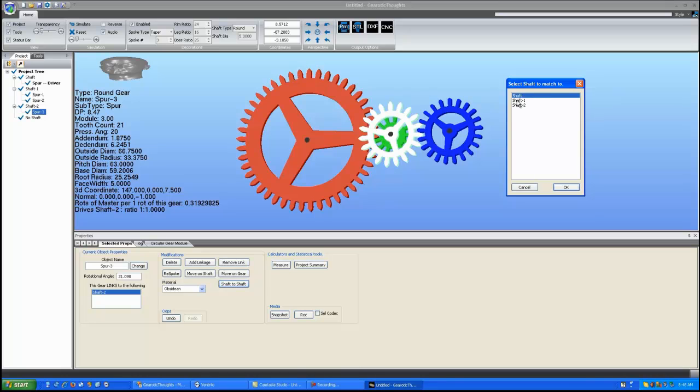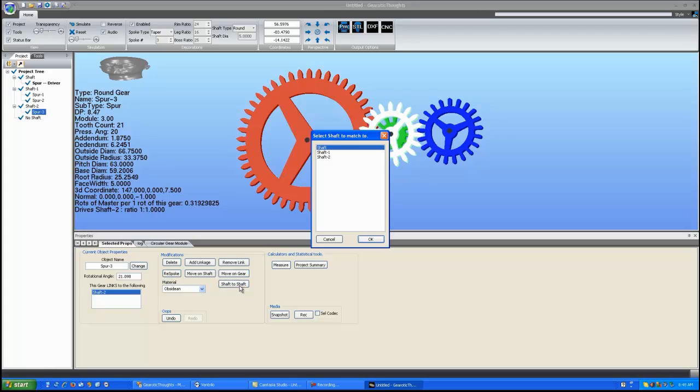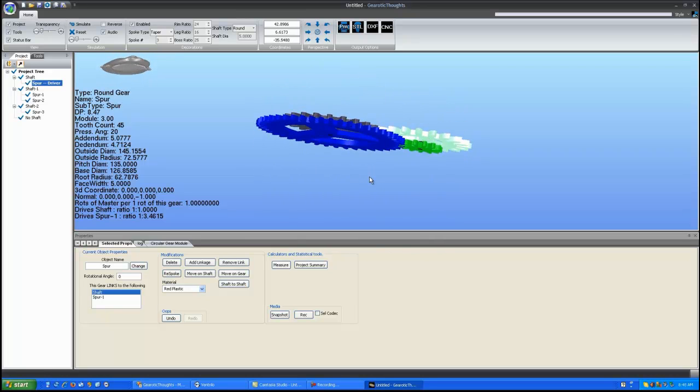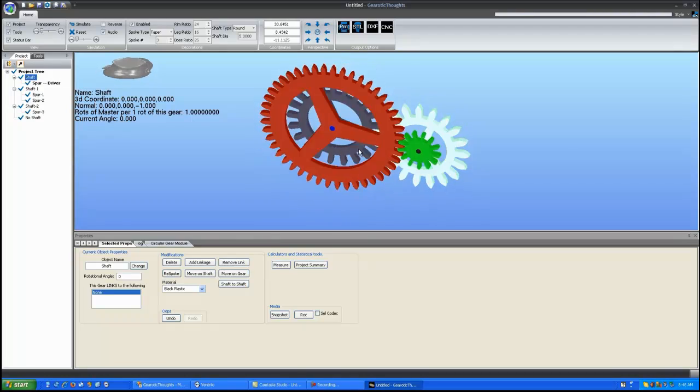Well, if I try to send it to shaft 1, which is the middle shaft here, I'll get an error that says I cannot match shafts that are being driven. The two are too close together. I can't move this gear to that shaft, obviously, or it couldn't be driven by the gear which is on it. So now if I hit shaft to shaft and I tell it to move to the original shaft, you can see what happened is the gear has moved, and it's moved to dead center of the first shaft.